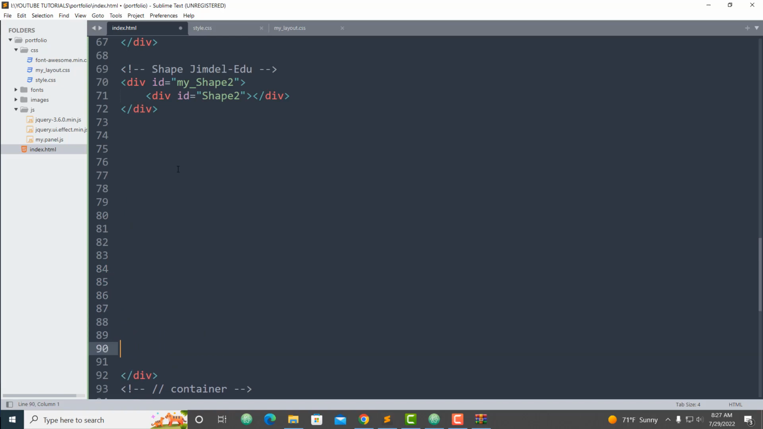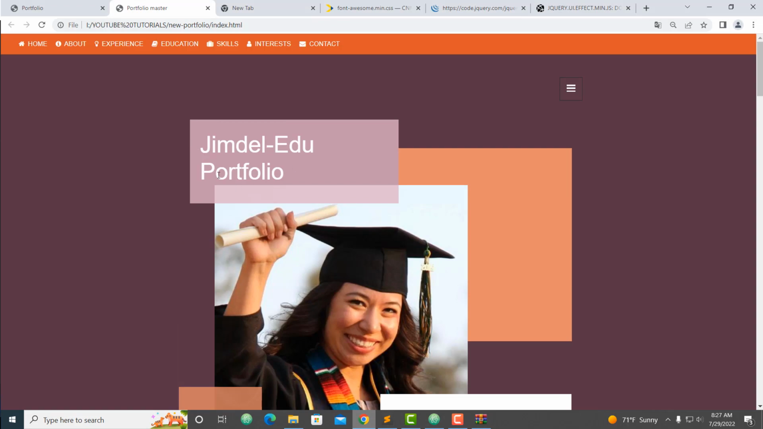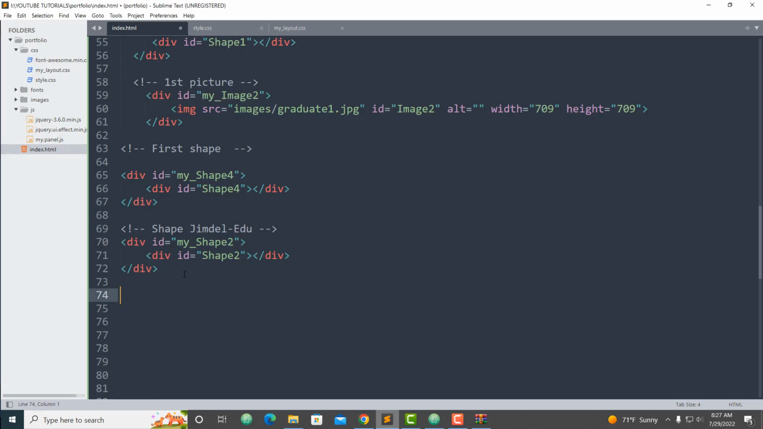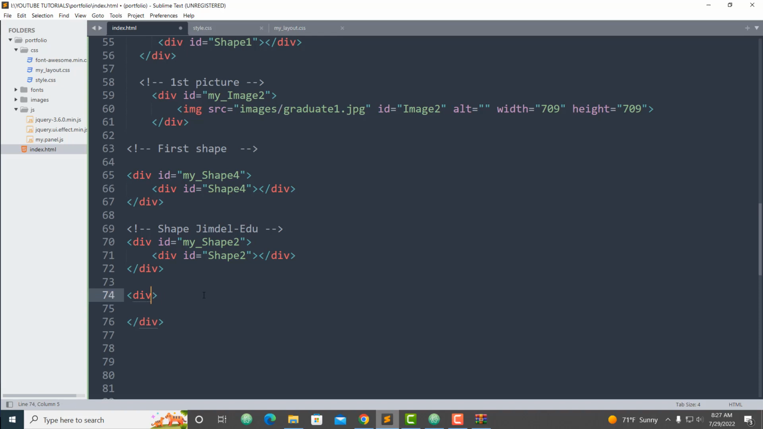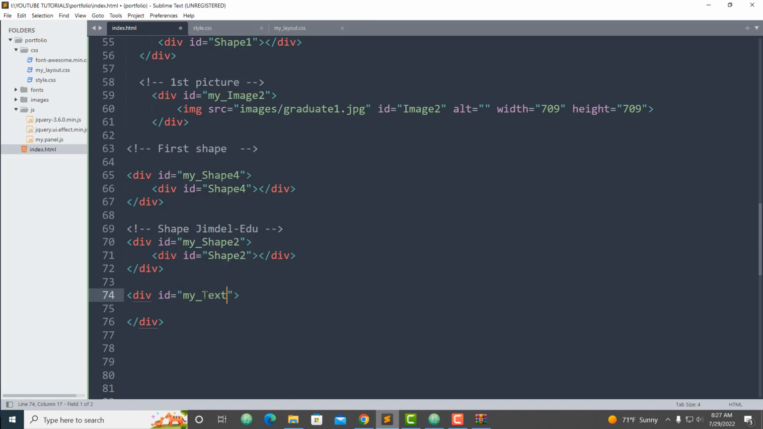Okay, all right. Now next, let's continue. We need a text where I said, okay, Jimdel-Edu and then portfolio. Now let's paste this text. We need a div for that, and call it my text 5.